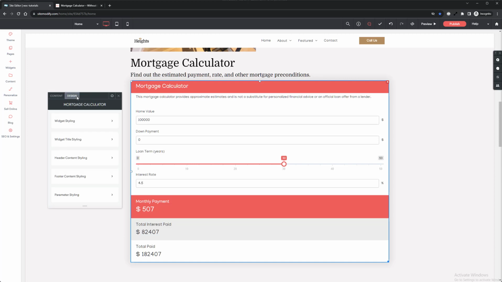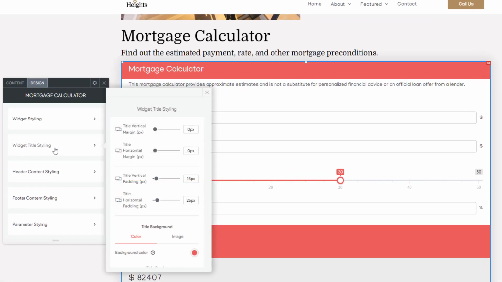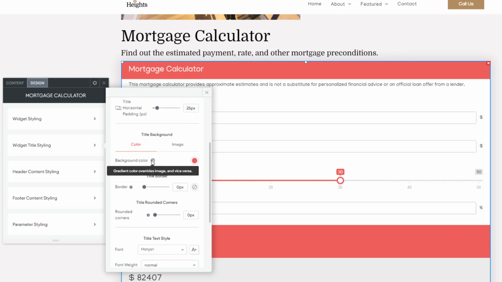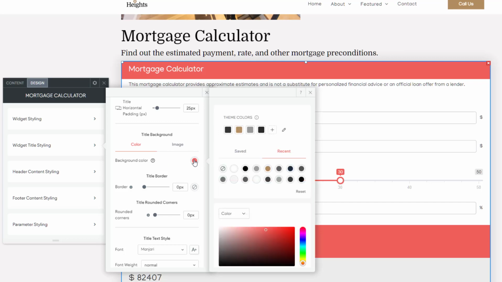Here in the design tab, we have quite a number of options available, most of which are related to the text styling and padding and are pretty self-explanatory. However, there were a few that I did want to go over specifically. The first one being within the widget title styling panel. If we scroll down to the title background section and locate the background color option, this is where you can change the background color for the title field. By default, it will be this nice red. However, let's change this to be the light brown color used across the template.